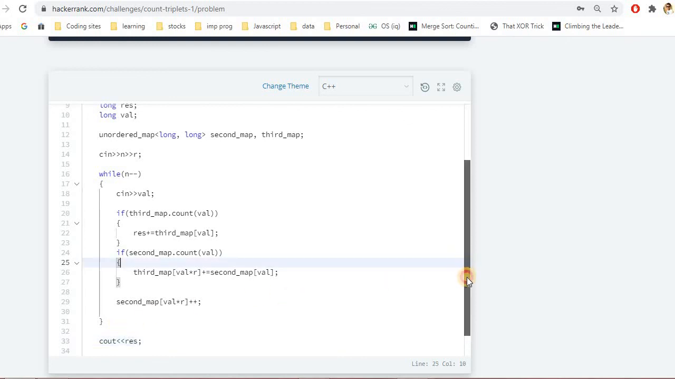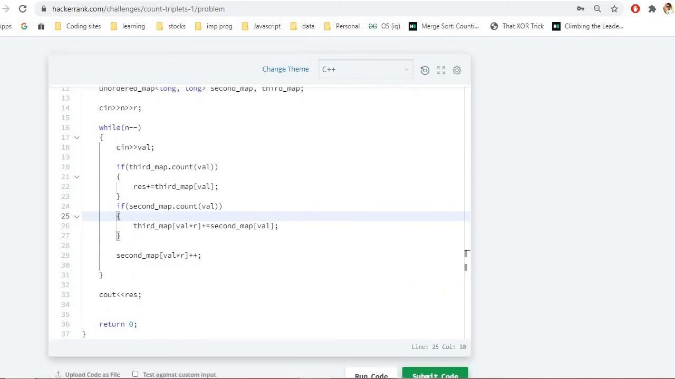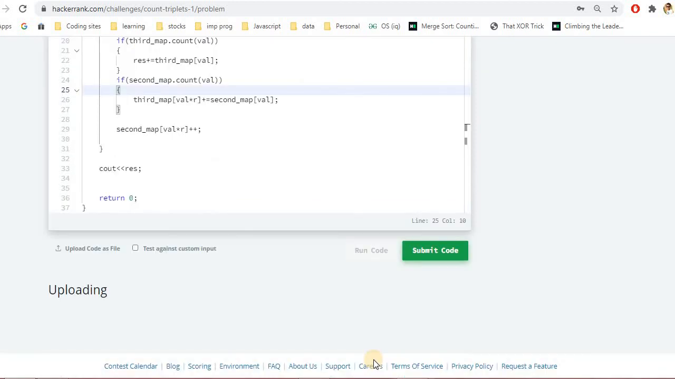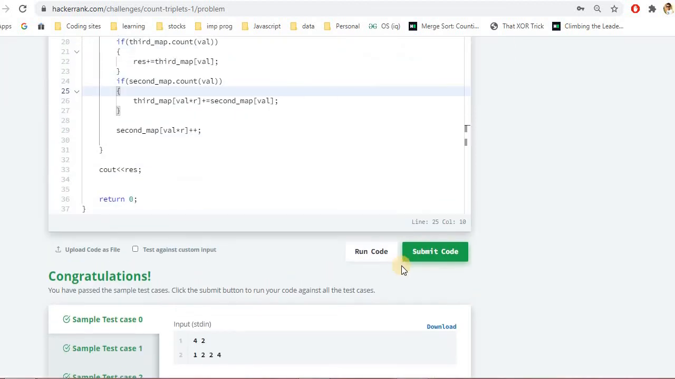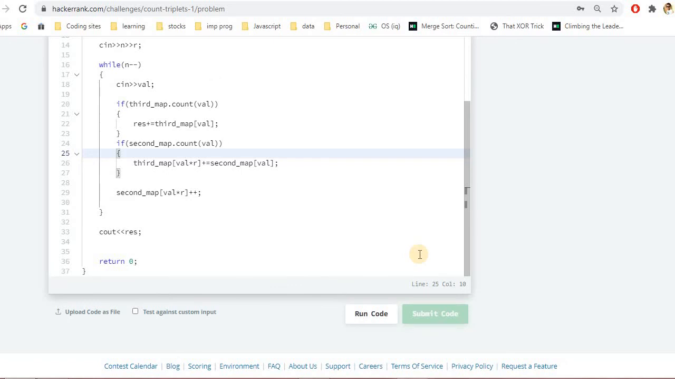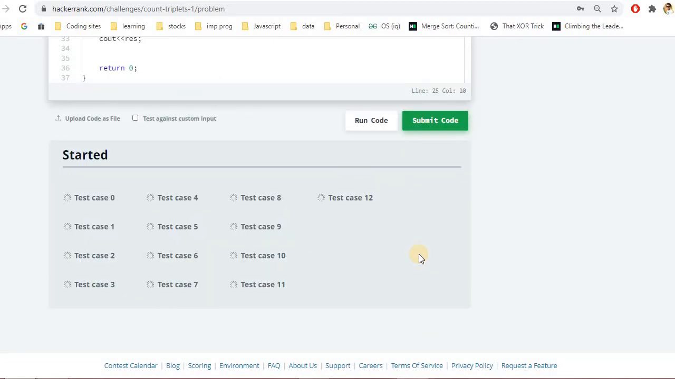Let's check if this works or not. Okay, it passes all the test cases. So let's check if it passes the hidden test cases. It should, because the code is very simple once you get the logic.